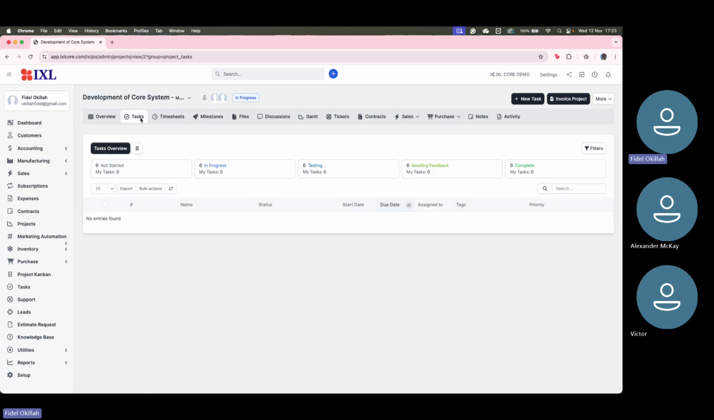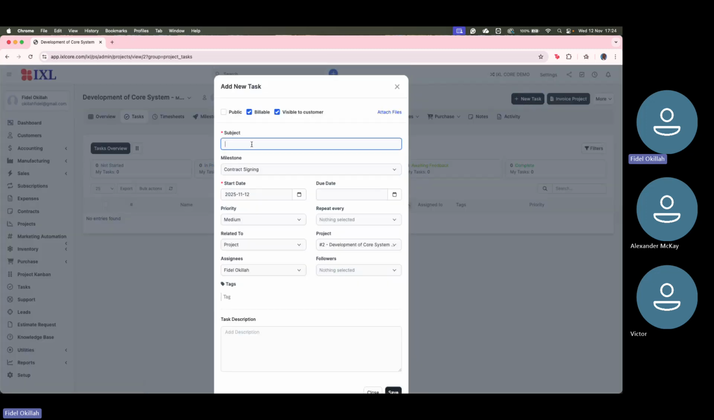Tasks are the little details that we have to do, and allow different staff to achieve certain milestones. IXL Core allows us to create tasks and allocate those tasks to different staff who are part of the project. Remember, when we looked at setting up the project, we picked in the members. Once we pick in the members, these members are part of the project and we can allocate them tasks. Allocating tasks is just simple. We create a new task and then say task 1 is getting the contract signed.